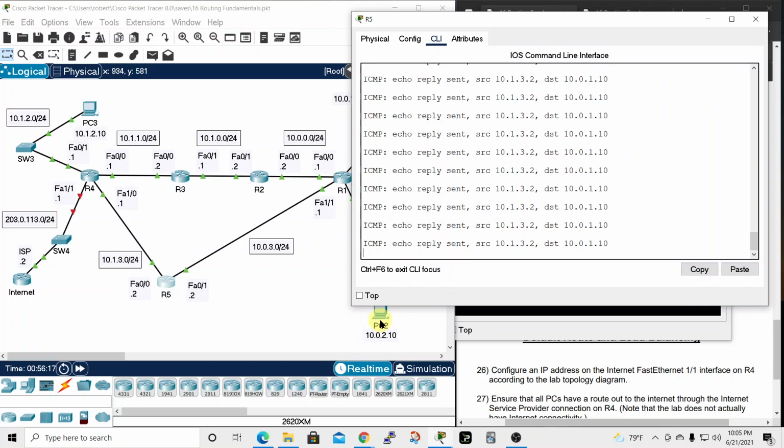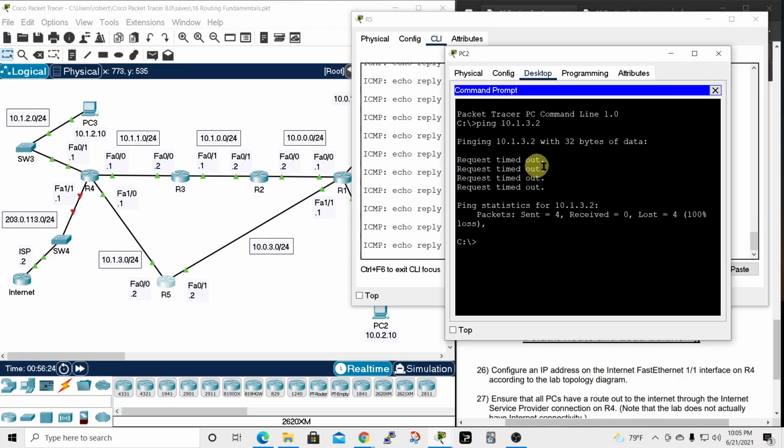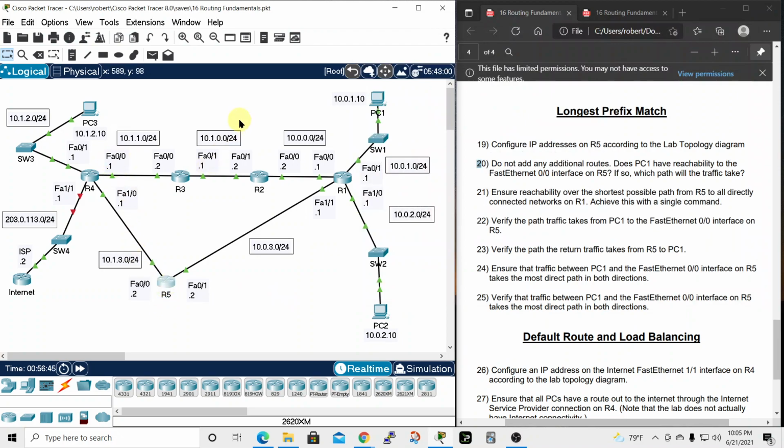So if PC2 is able to get a packet all the way to here, why did PC2 show a request timeout? The reason is a successful ping is not one way. It's got to get there and get back. A successful ping is making it to the destination and then being able to get back. In this case it didn't happen, so it timed out. The reason is R5 doesn't know about these other networks yet, because remember, we didn't configure it. So we want to do that now.